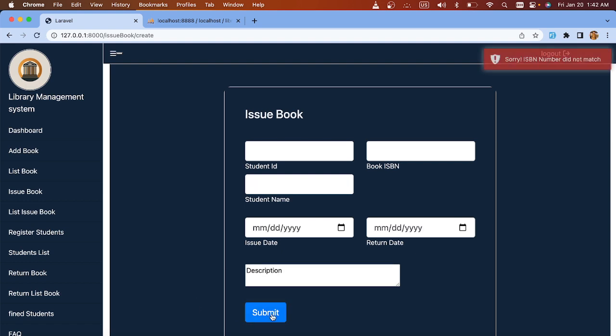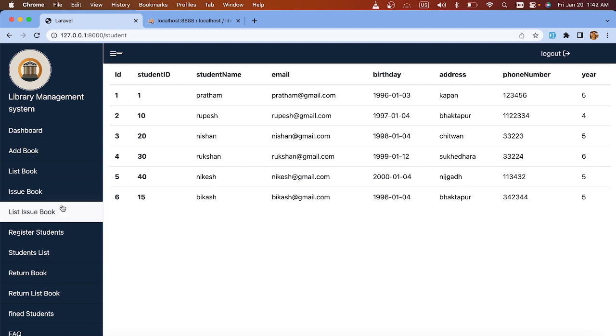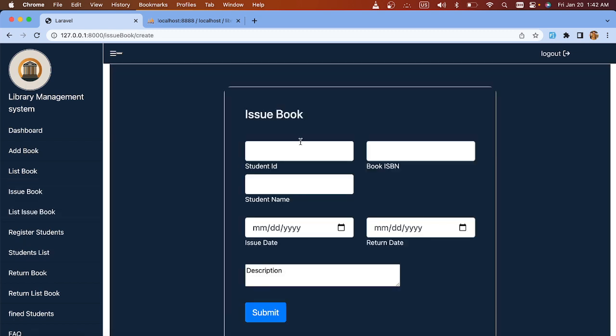Then you can submit. Look, the ISBN number didn't match. Okay, we just deleted the recently added book, so we can add any of the books, like the Alchemist. The ISBN number is 65, so we'll be adding book 65 for student 15. So let's add the book. Student ID is 15, ISBN number is 65, student name is Vikas.